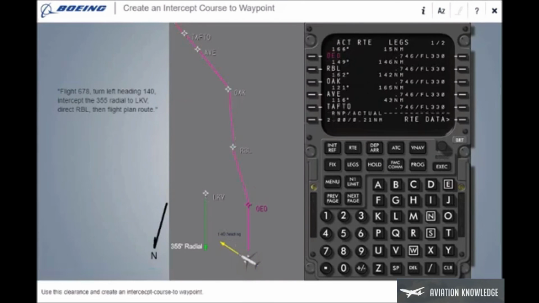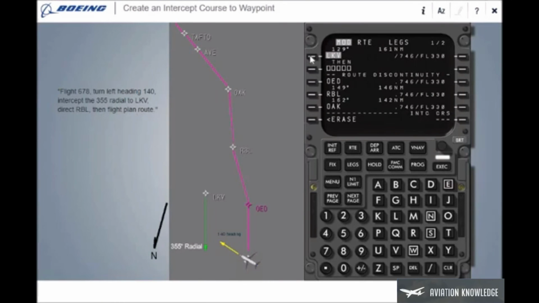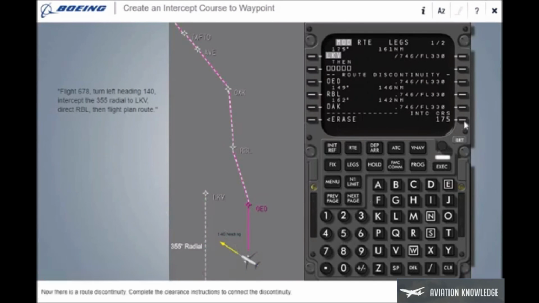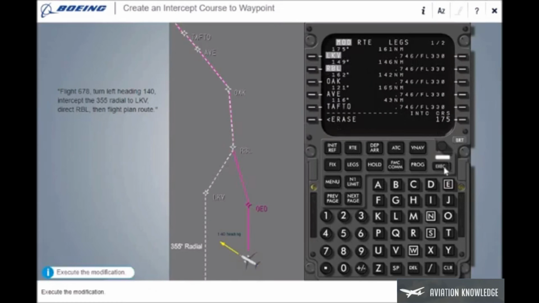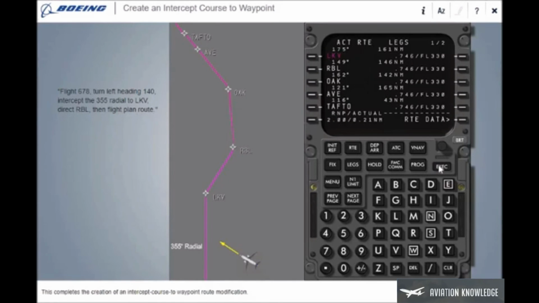Use this clearance and create an intercept course to waypoint. Put in the intercept course to the new waypoint. Now there is a route discontinuity. Complete the clearance instructions to connect the discontinuity. Execute the modification. This completes the creation of an intercept course to waypoint route modification.